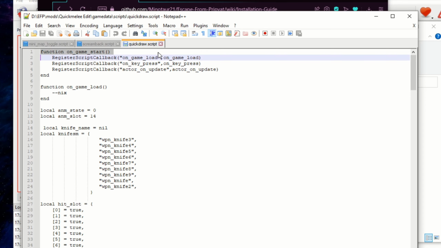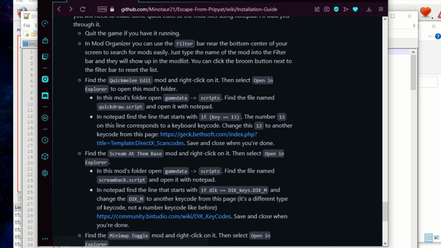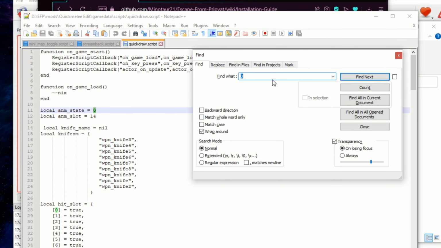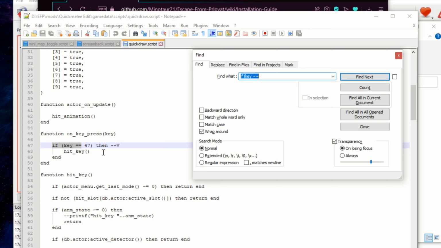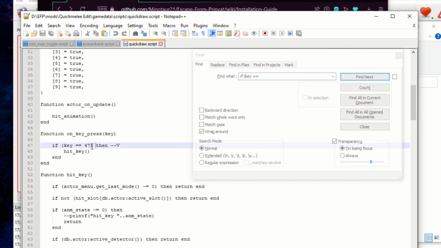So say we're at line 1 here, and what it's going to tell us to do is find part of this code in this file that says if key equals 13. So we're going to copy this, go back to our Notepad++, and try to find if key equals 13. Mine has already been changed here, as you can see, so I wasn't going to be able to find that, but if you put in if key equals 13, you'll most definitely be able to find this. So once you've located this line 47, just hold on to that.